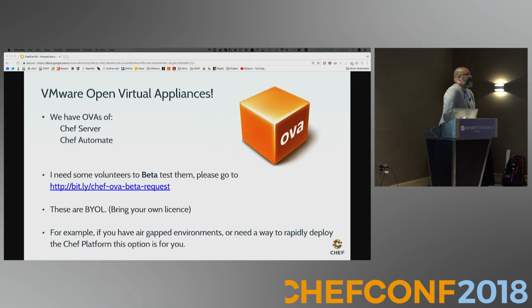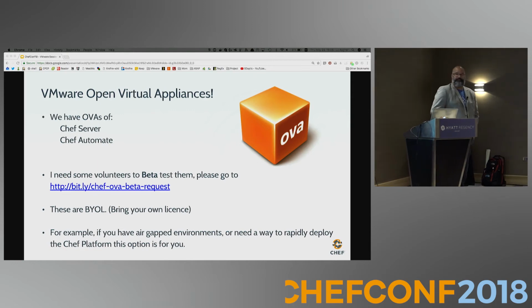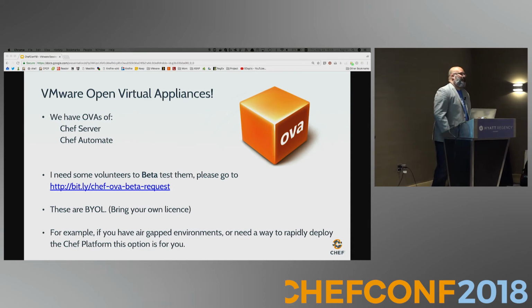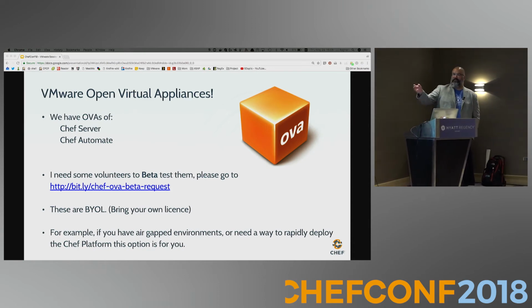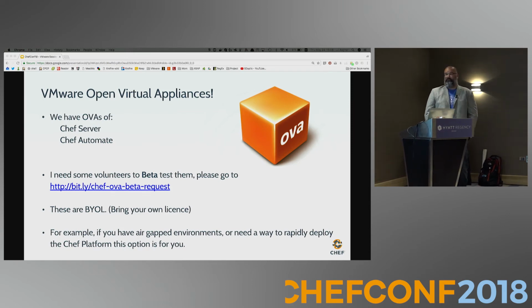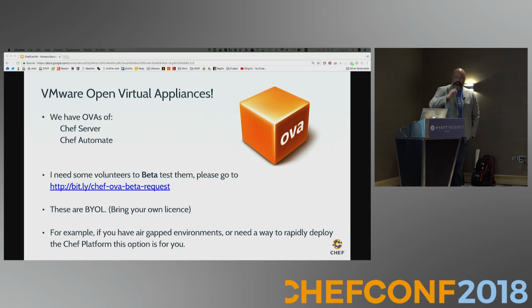Now this is one of the reasons why I really wanted to have this talk. Whose company requires you to get OVAs to deploy anything inside of vCenter? We got a few? I was hoping more than that. Okay. Put a lot of work into this. I am now deploying, and I have beta tested, Chef Server, Chef Automate A1 and A2 OVA deployments. So if you're in an air-gapped environment, if you need a rapid way to deploy the Chef platform, this is a great way to use it.